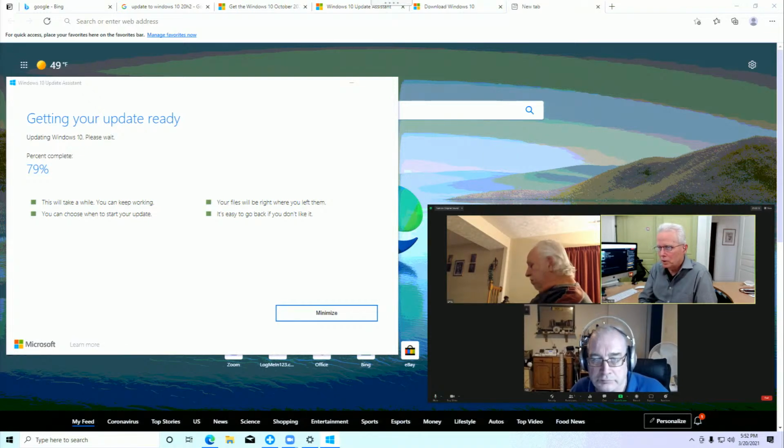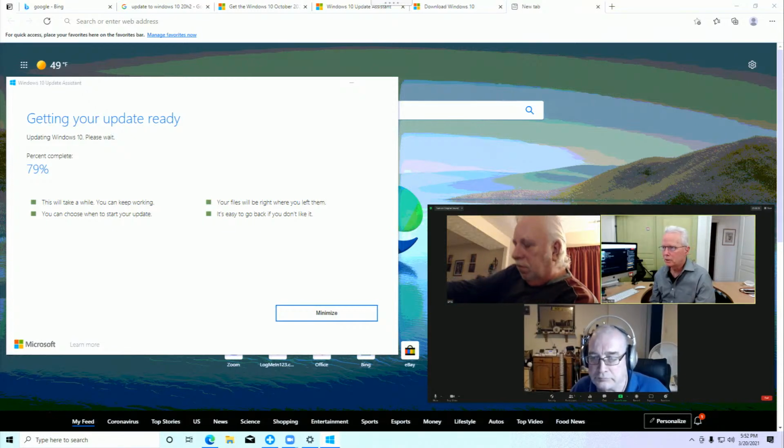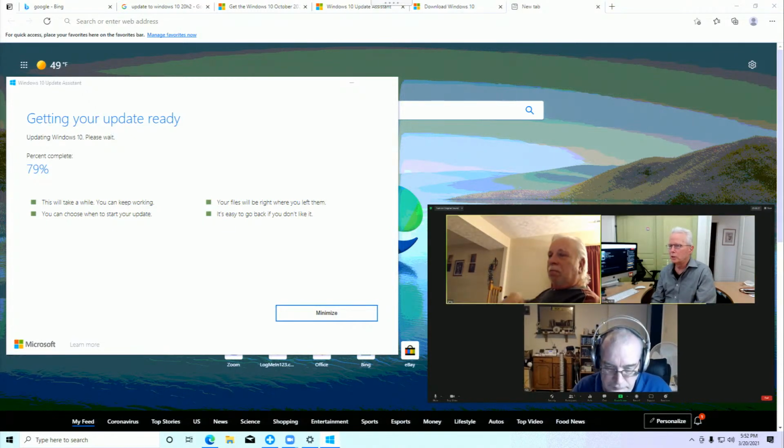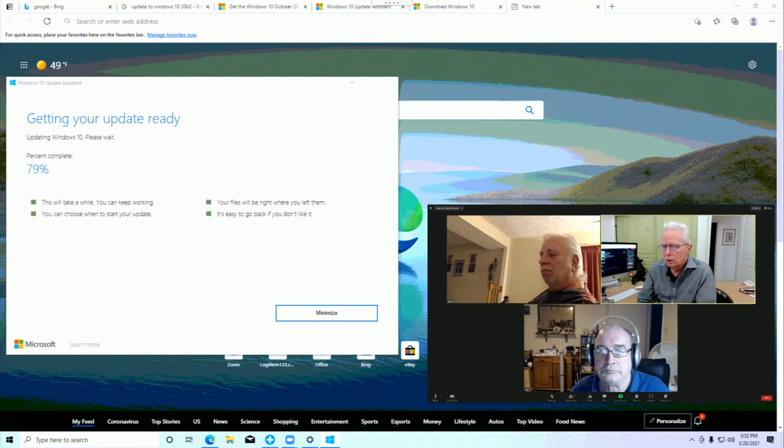So then we can restore the backup image that we did and put more effort into trying to get it to update to 20H2. But won't that bring the corrupted files that are in the OS over, and we'll have the same problem again? Well, if they are corrupted files, if that is the problem.